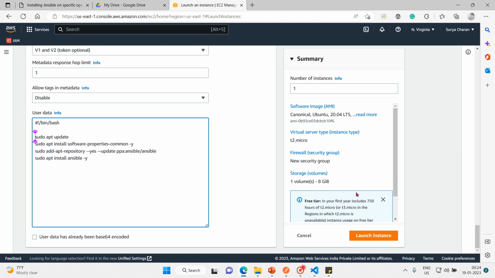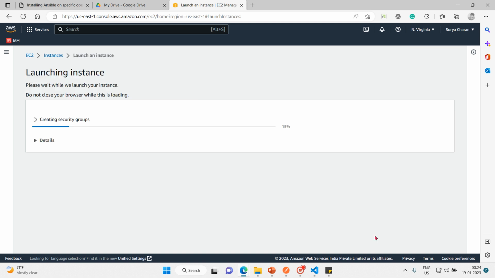Our user data is ready, so everything is ready. Let me click on launch instance and launch it.